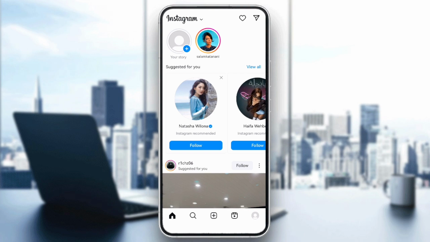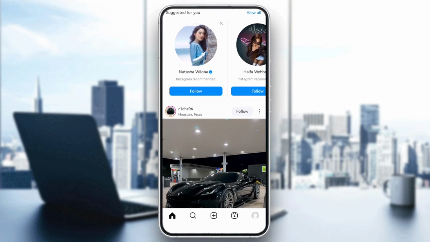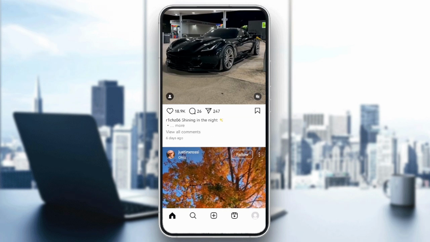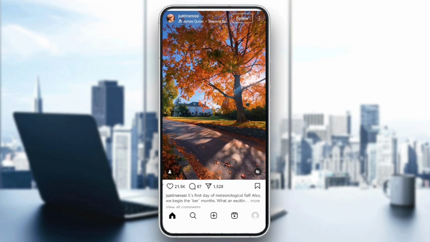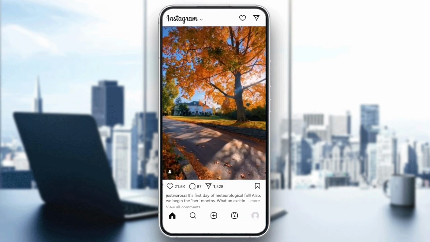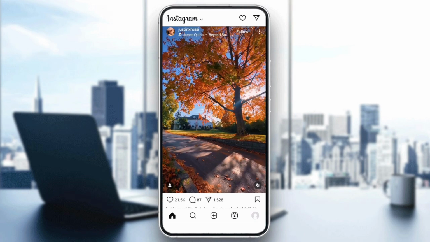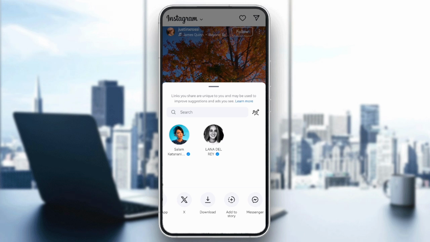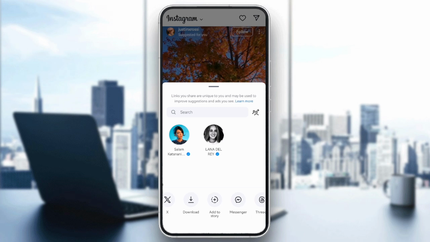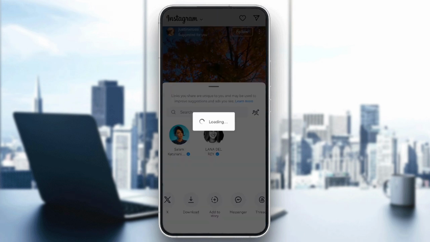First, open Instagram and navigate to the reel you want to share. You can either find it on your feed or on the Reels tab. Once you've opened the reel, tap the paper airplane icon located below the reel. Then add reel to your story. In the share menu, tap on add reel to your story.